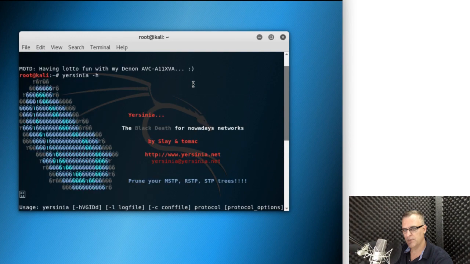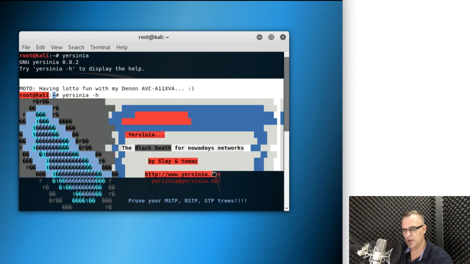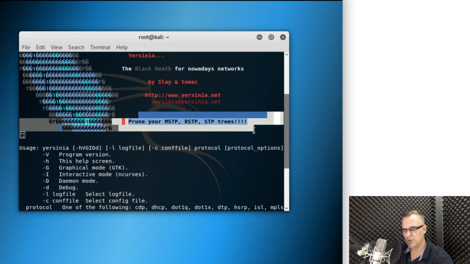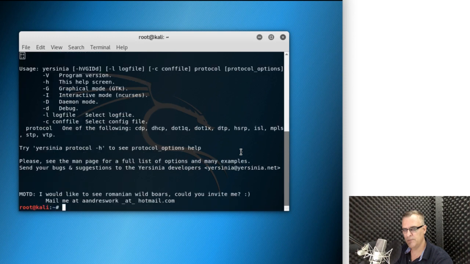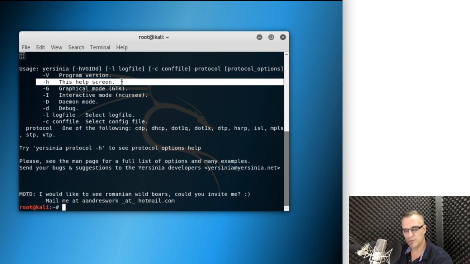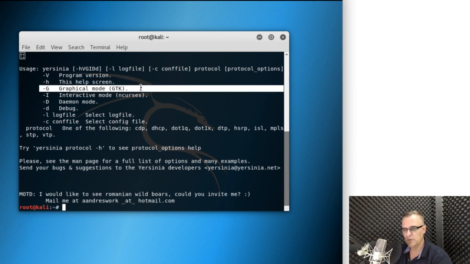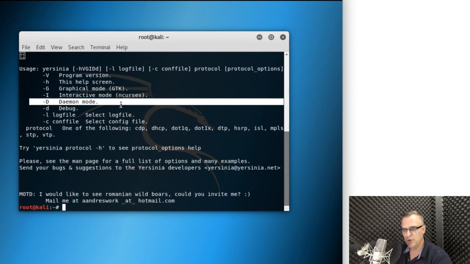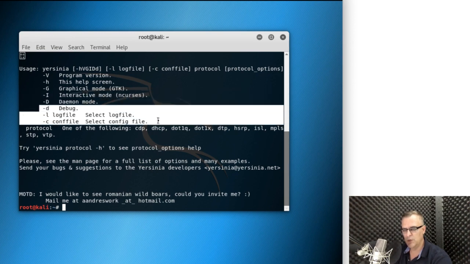Scrolling up, we're told a bit about the software. We're told that we should prune multiple spanning tree, rapid spanning tree, and spanning tree. Notice we can see version information. We can see help, which is what we're looking at the moment. We can launch a graphical user interface. We can use interactive mode, daemon mode, debug mode. We can look at a log file and configuration file.